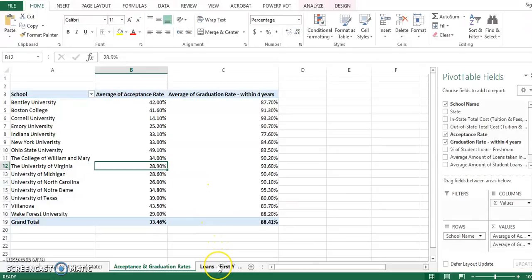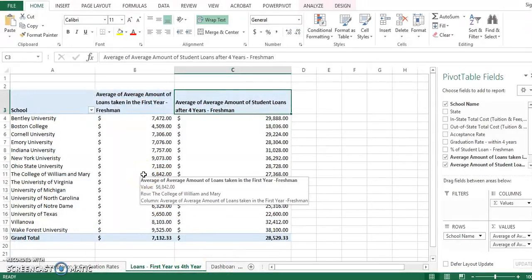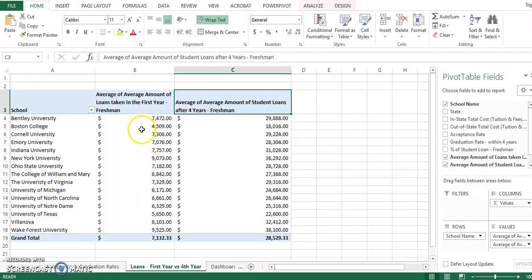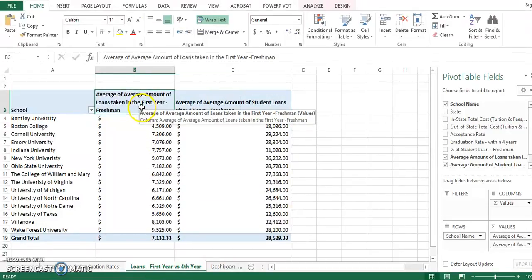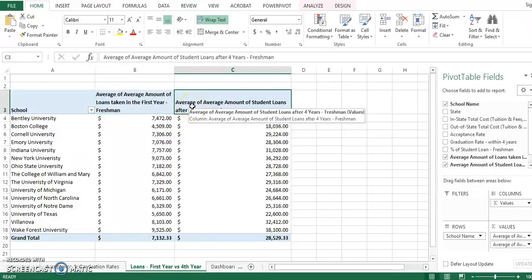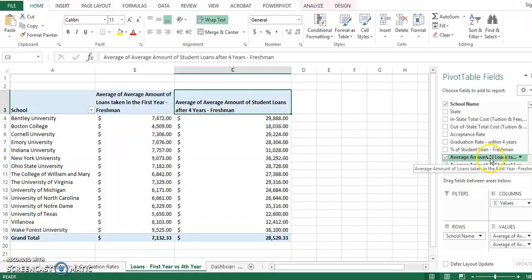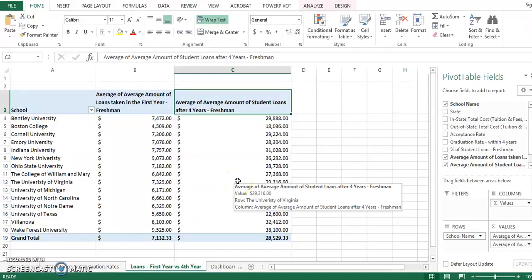So moving on to my last pivot table I created. This pivot table was created to help compare the average amount of loans taken in the first year compared to the accumulated amount of loans taken out by the end of their 4th year. This helps users foresee how much money they will potentially be loaning out and have to pay back at the end of the 4th year at each respective school. So I did this by dragging school names to the row section, which again alphabetized them here. And then I dragged the average amount of loans taken the first year and average amount of student loans after 4 years into the values section.